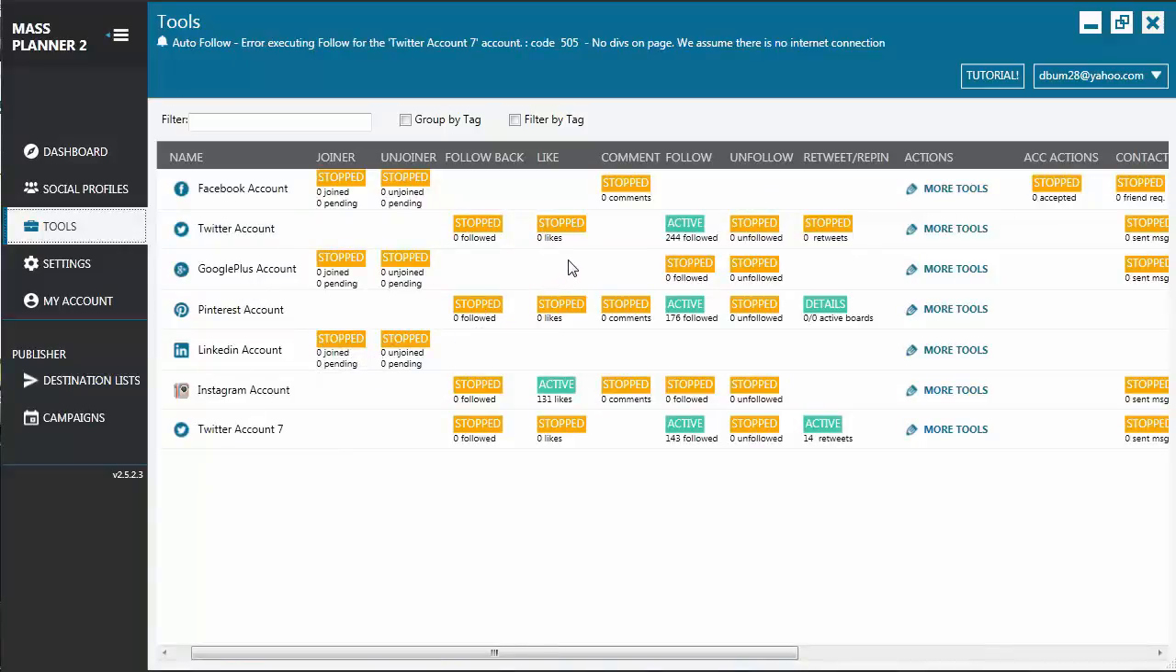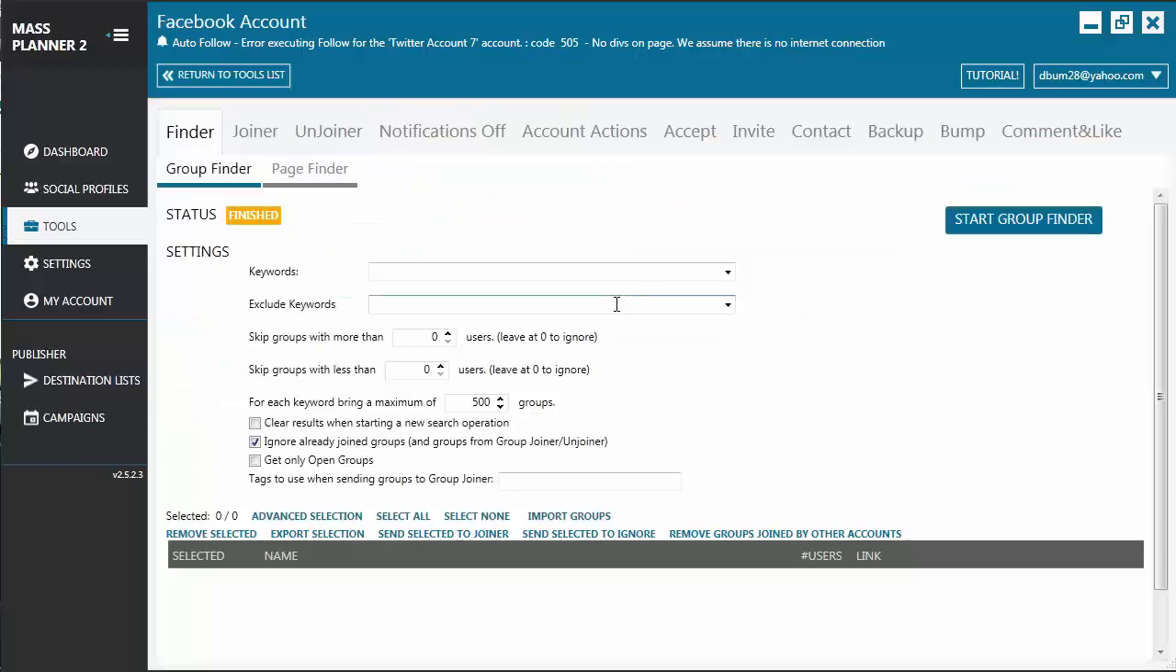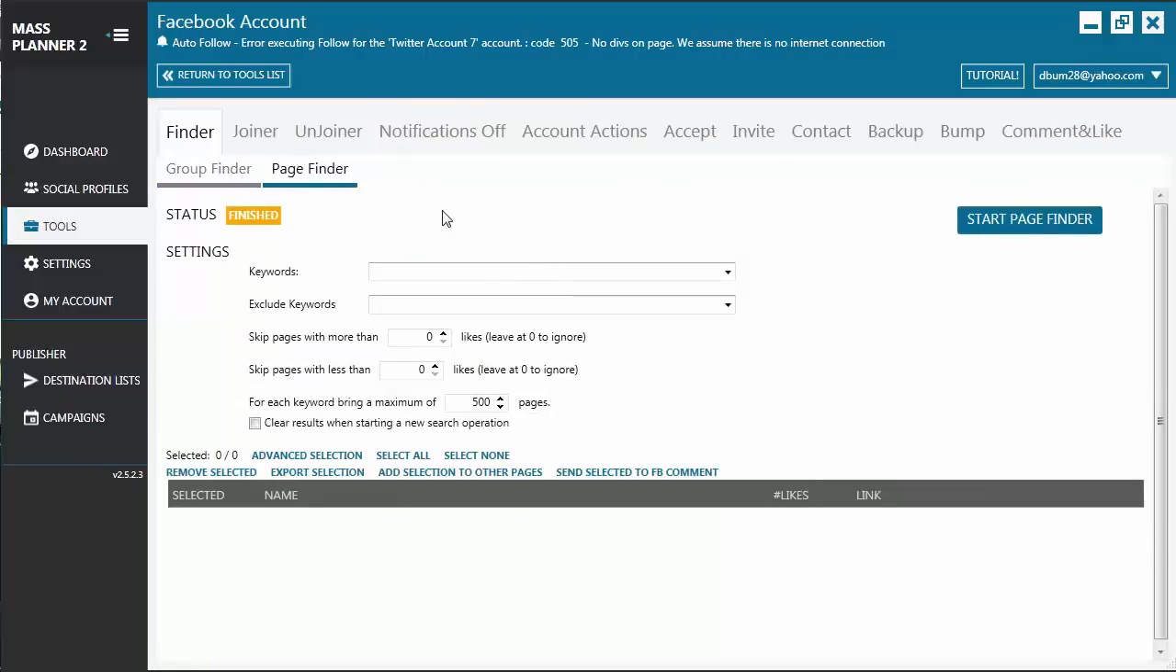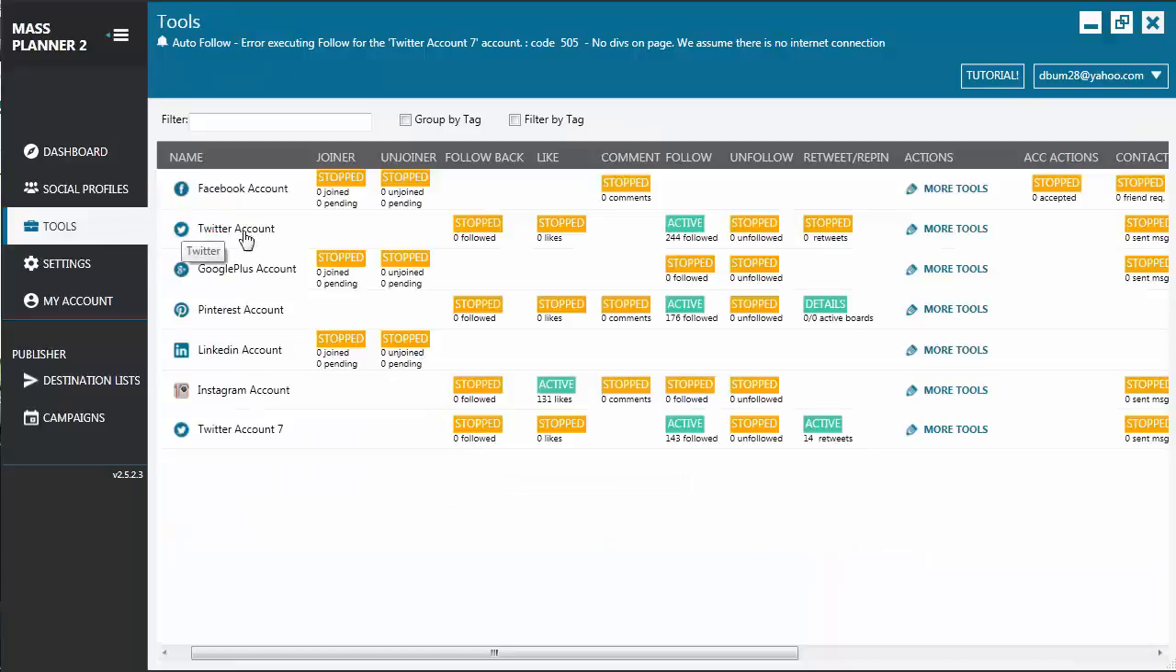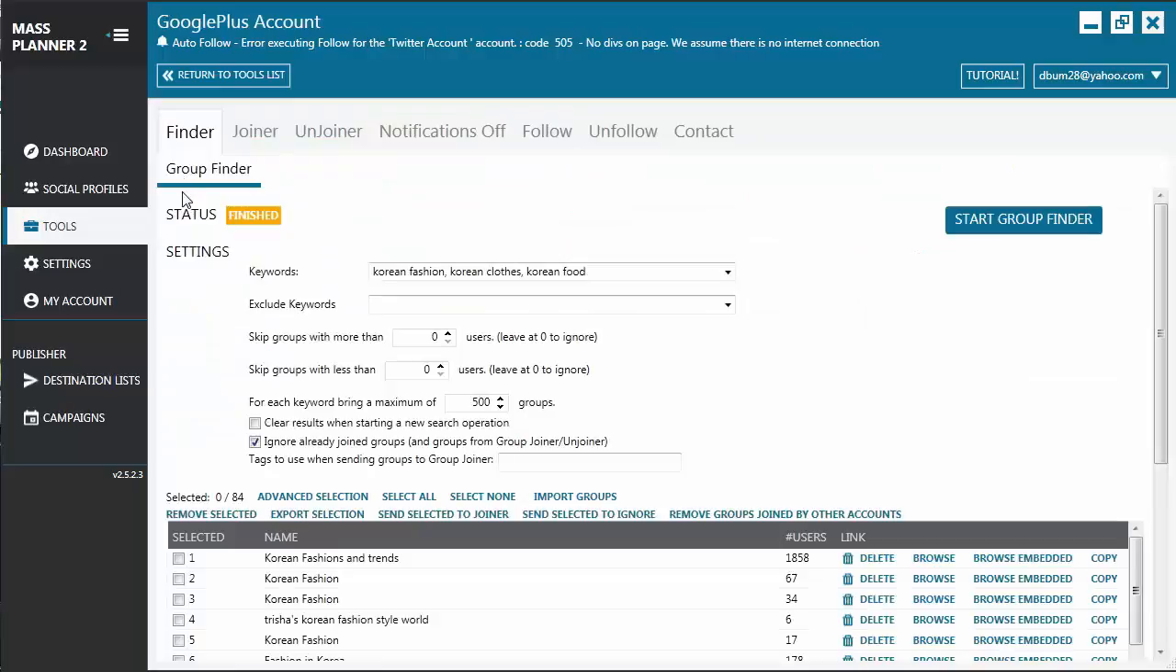The only thing different is that on Facebook, you also have a page finder, which follows the same concept as that of a group finder. But as an example for this video tutorial, we are going to look at the Google Plus group finder. So let's click on More Tools. On the Finder tab, you can configure the settings for your search.